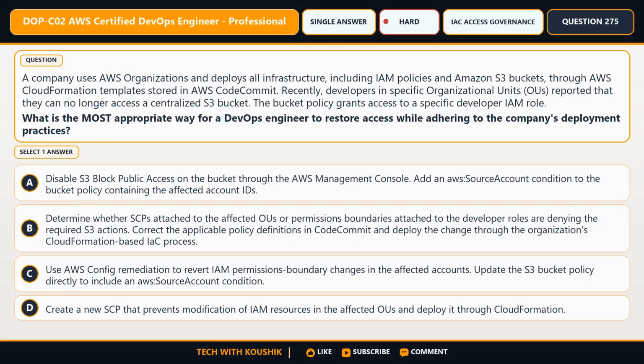Question number 275. A company uses AWS Organizations and deploys all infrastructure, including IAM policies and Amazon S3 buckets, through AWS CloudFormation templates stored in AWS CodeCommit. Recently, developers in specific organizational units, OUs, reported that they can no longer access a centralized S3 bucket. The bucket policy grants access to a specific developer IAM role. What is the most appropriate way for a DevOps engineer to restore access while adhering to the company's deployment practices?